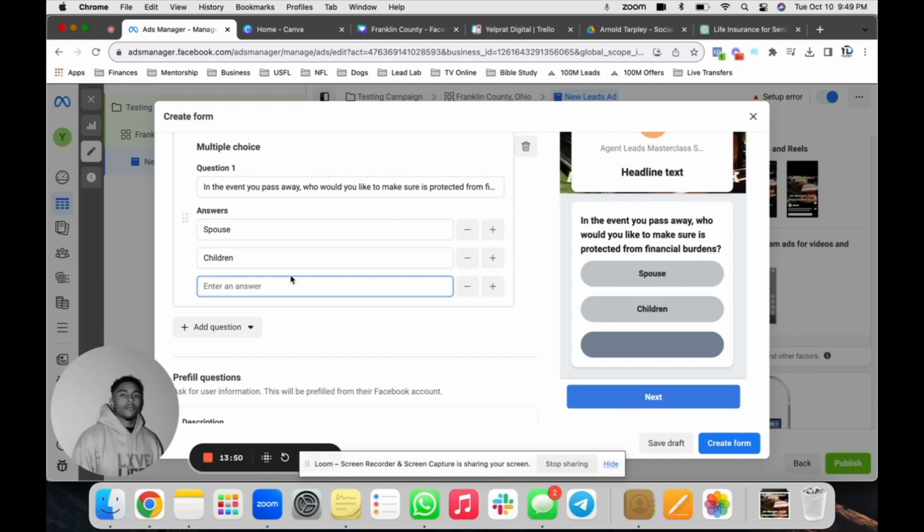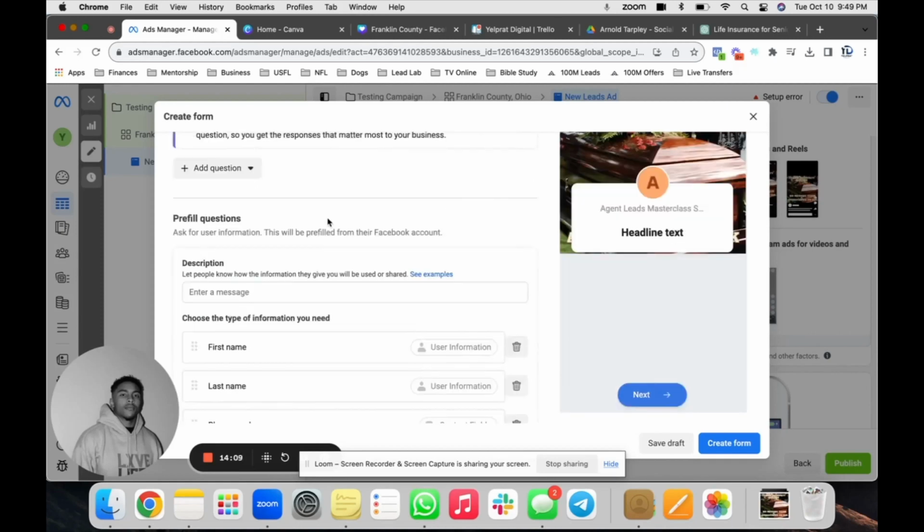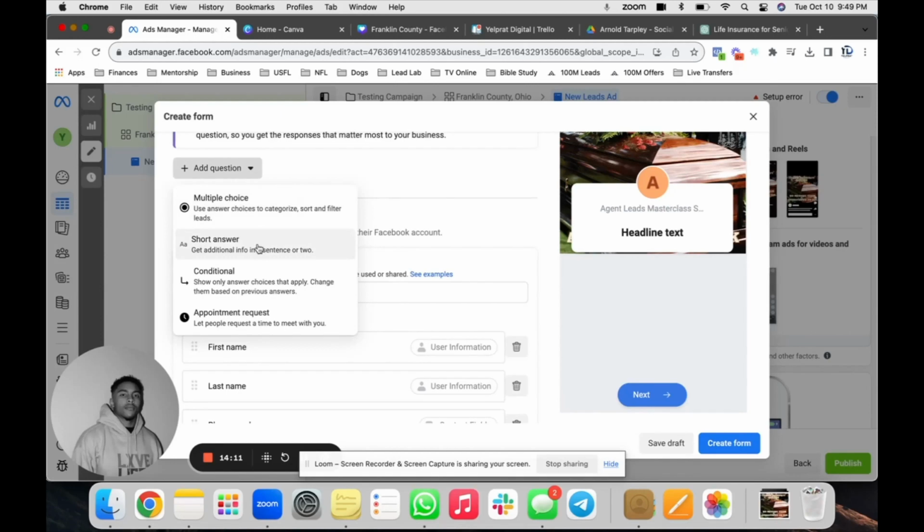If they're like, hey, wait, what? Then you say, yeah, that's the one where it had the question about if you passed away, who would you want to make sure is protected from financial burdens? And you selected your spouse or your children. Or you could do like not sure yet, right? So that's one way you could do it. Or you could do an open-ended question, right? And just go with the traditional, who will be your beneficiary. You could do that too. There's no problem with that.